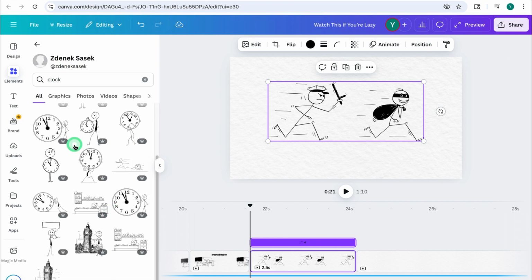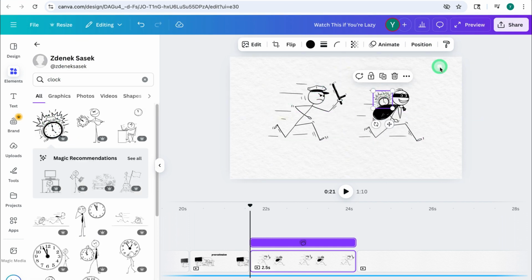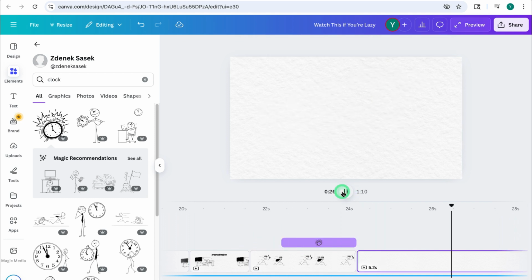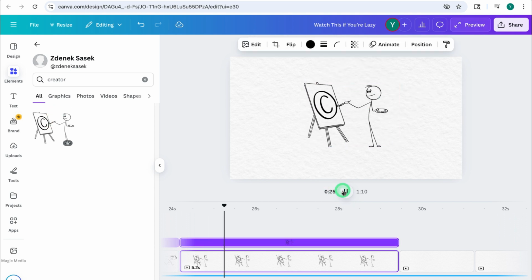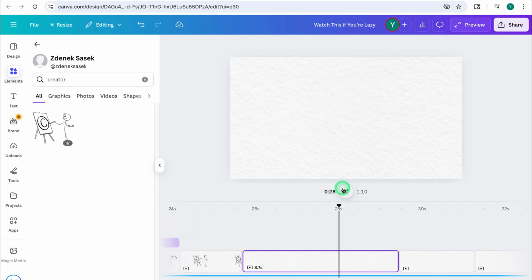Once your scenes are in place, go back and review the entire composition. Tighten up the timing so every element syncs with your voiceover. Add extra elements if needed, but remember, the key here is simplicity. Clear visuals plus a strong script means higher viewer retention.